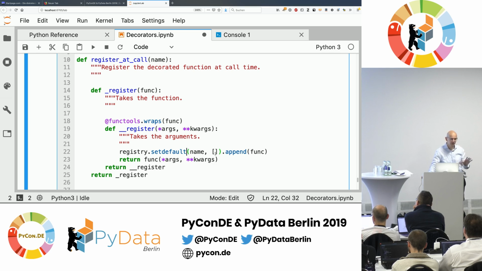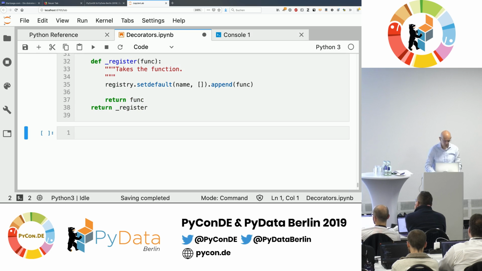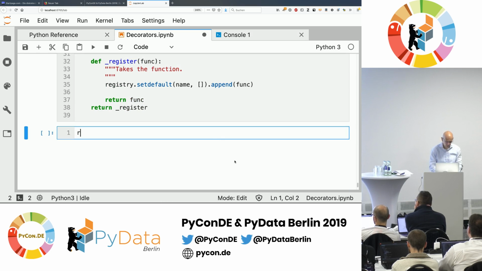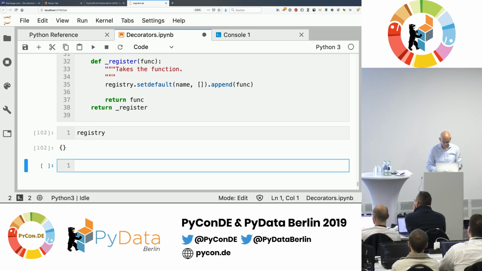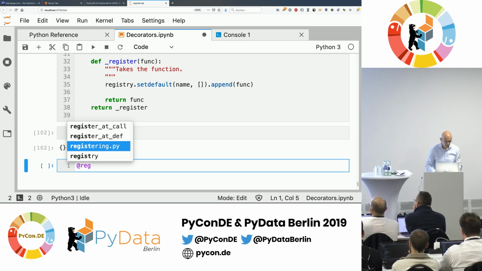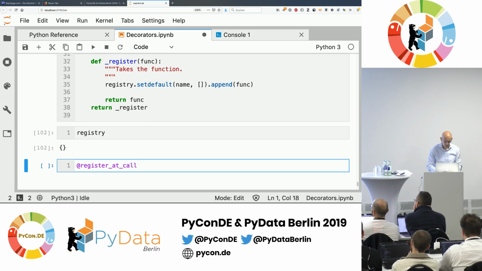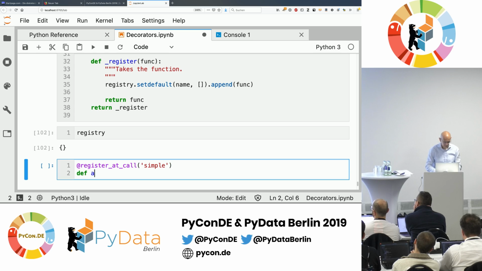It has nothing to do with the decorator. It's just a normal dictionary method. So I do this, and then I just return this from the function. I do my standard return. So let's have a look. If I look at the registry, which is an empty dictionary, then I use my decorator register at call, and I give it a name, simple, and again, as I promised, redefine our function.